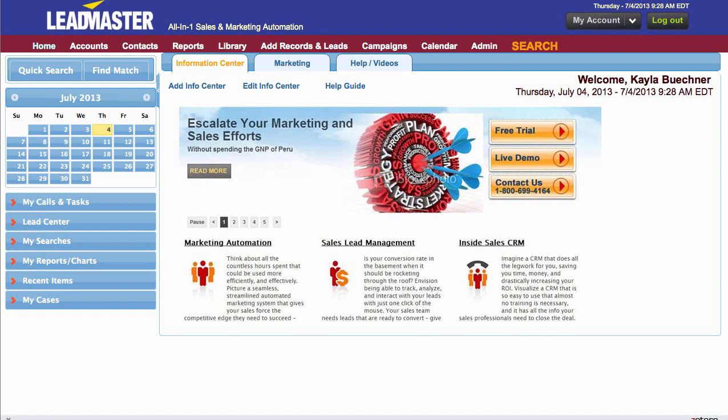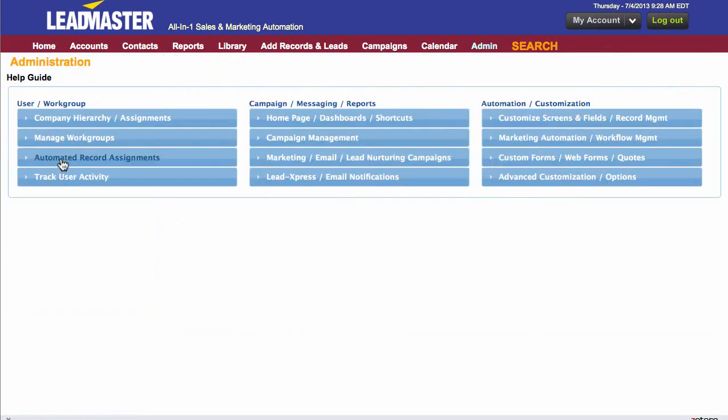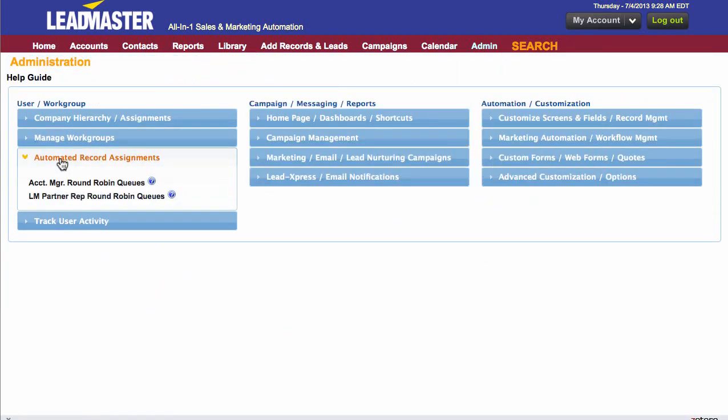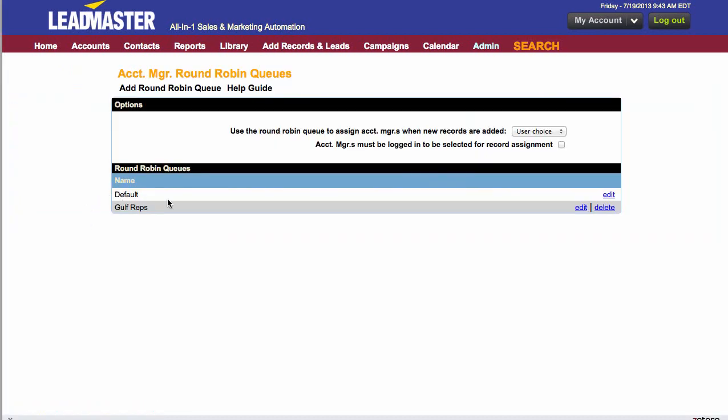In this video, I'm going to show you how to create and use round robin in LeadMaster. So first, let's go to the Administration menu and go to Automated Record Assignments. Now yours might say something different, but I'm going to choose one of the round robin queues. And as you can see, we already have a couple of round robin queues already set up. And we're going to add a new round robin queue by clicking on this link right here.